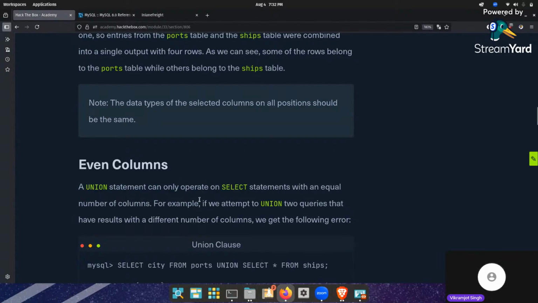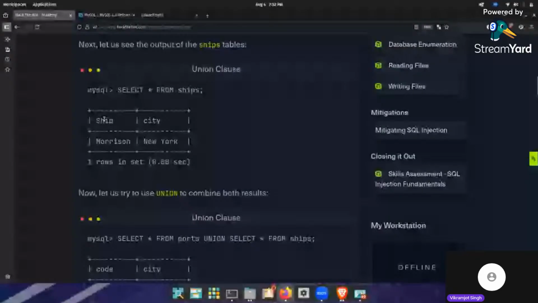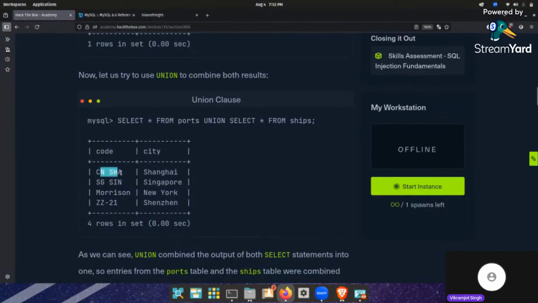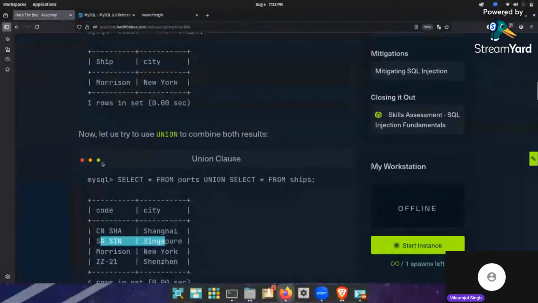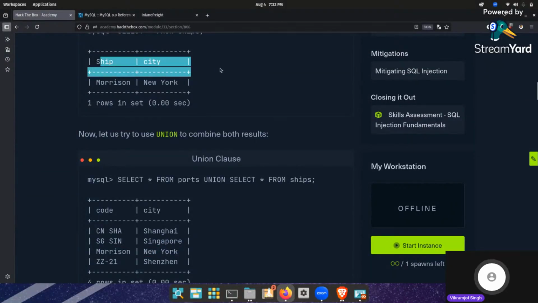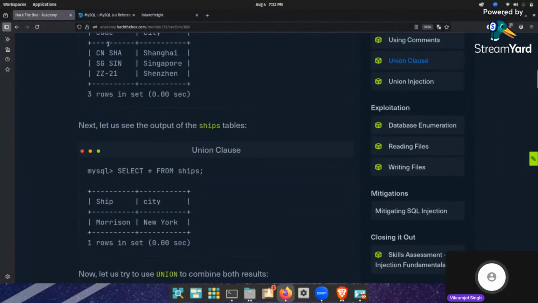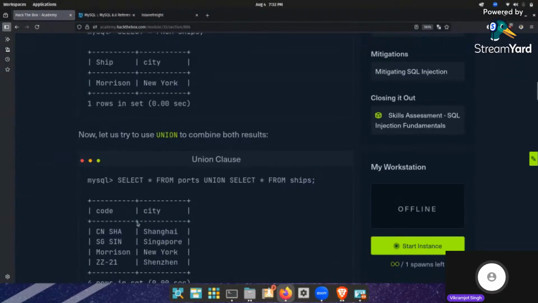For example, if we attempt to... pay attention to what happened here. Look at the first outputs: CN Shanghai, CN Shanghai, SGN Singapore, SGN Singapore, now third was Morrison and New York. So here this column was selected into this, and all these three things were put into this. Okay, that's how the union works.